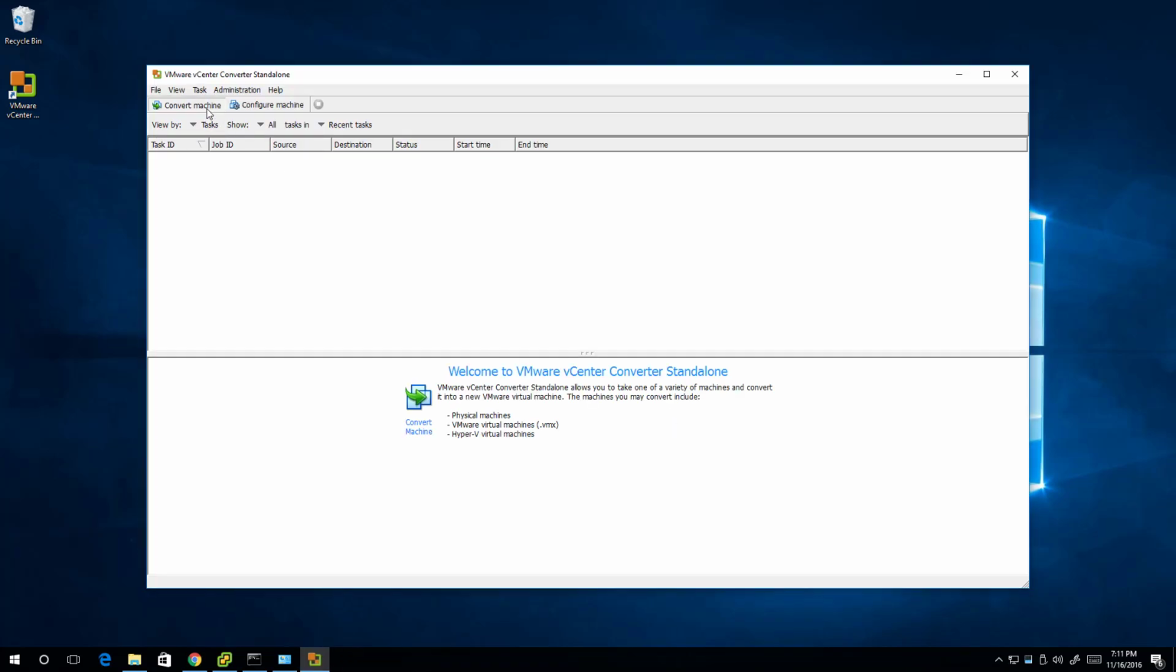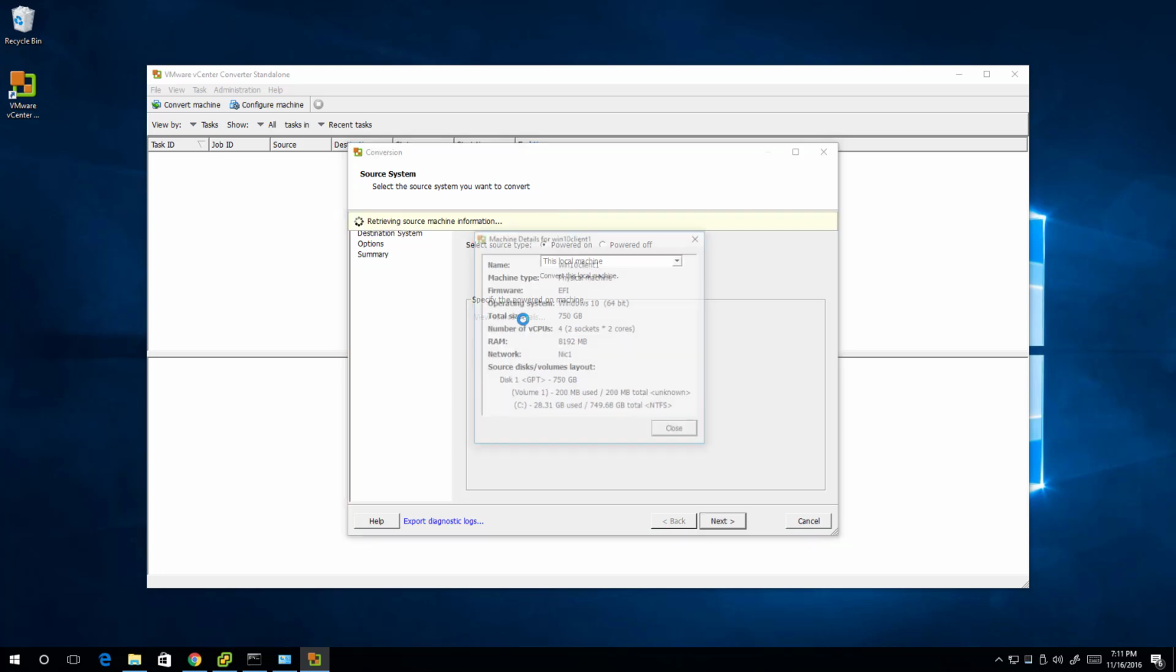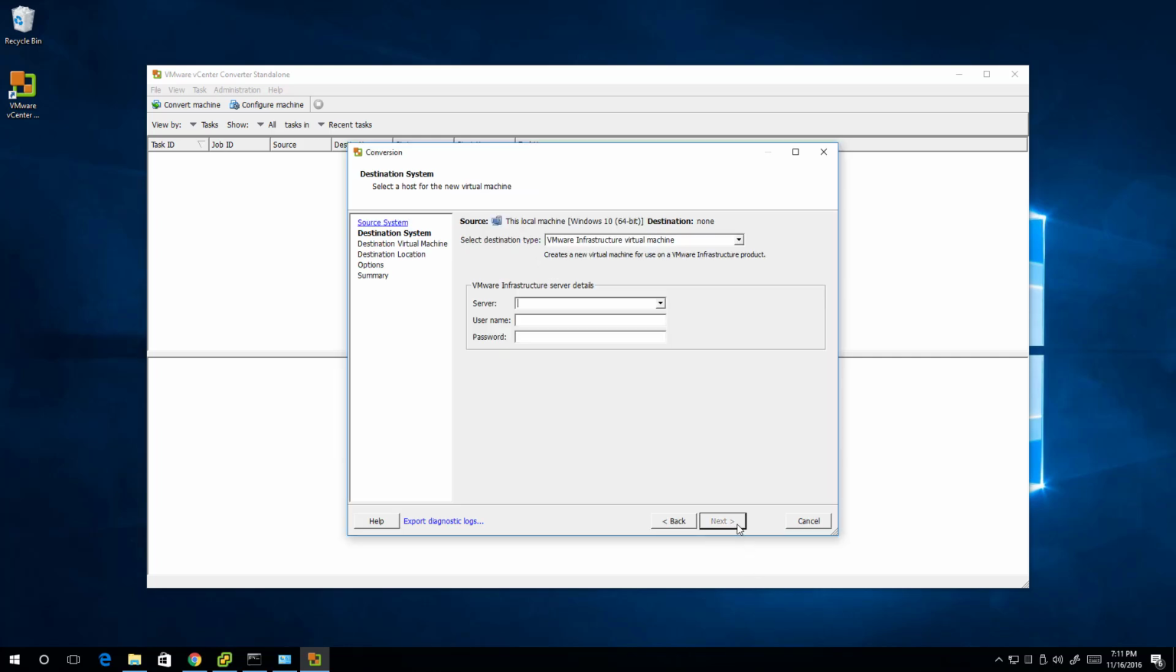Convert machine. This local machine makes it way easier. I'm going to click on view source details to get a sense of what it found out. So there you go. File system, it figured out everything it needs to know to hit next. All right, notice the options. I'm not moving it to a VMware Workstation, I'm moving it to VMware infrastructure, so it's ESXi in this case.